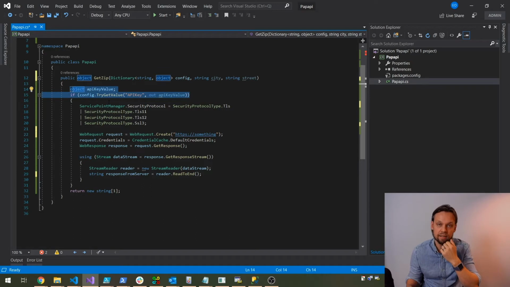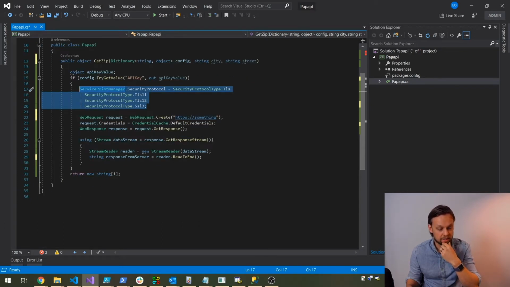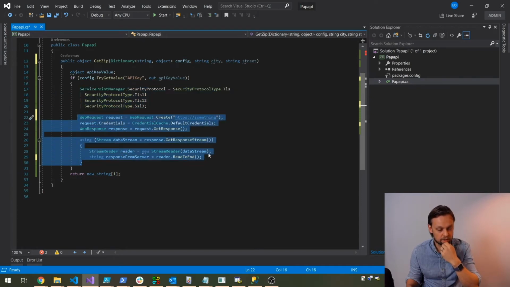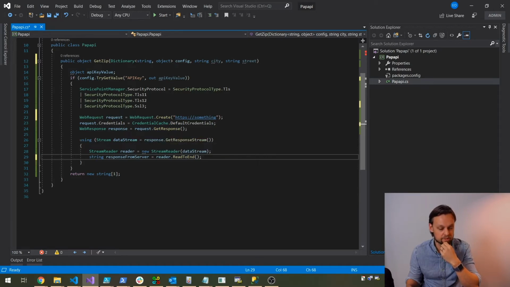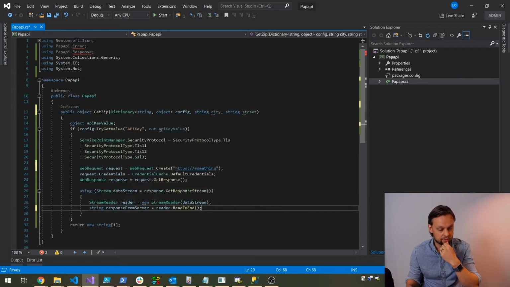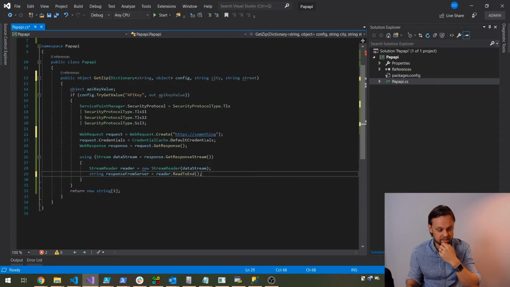We tried to get the API key from the config file, and this is a part I added: you need to add TLS 1.2 to the security protocols when you do this kind of web requesting, because nowadays it will not work if you don't. Many servers have stopped using or allowing 1.1. And then I shamelessly stole some rows from the internet here, just how you do a basic request. And what we want to do now is to fix this.